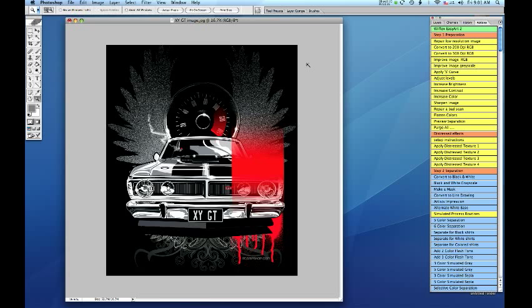Right, now here we have the XYGT image. Looking at the image, you can see it's pretty much a grayscale image with a bit of red. So we're looking at separating this in two different ways. First, I'm going to do a simulated process separation just to remove the red out of this image. Then I'm going to do a simulated grayscale, which will give me the grays that I need.